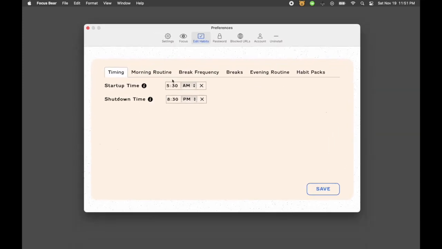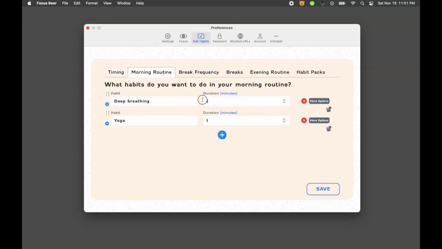To modify them, you go to Preferences again and then go to the Edit Habits section. First of all, you'll set your timing, what time you want to start and end. And then you can come in and modify what activities you want to do. So you can change the time, the duration of that habit, making it 3 minutes, for example.